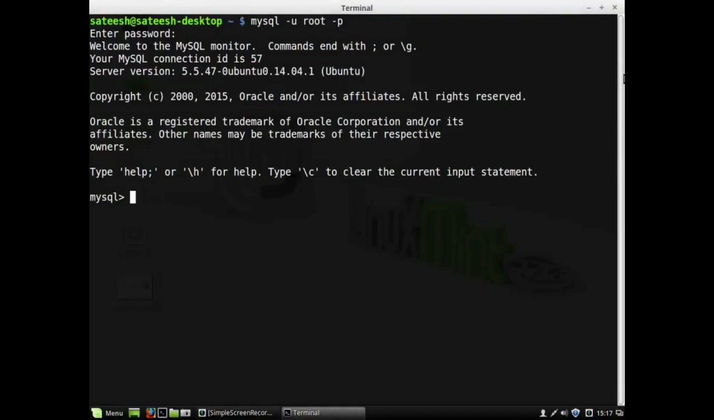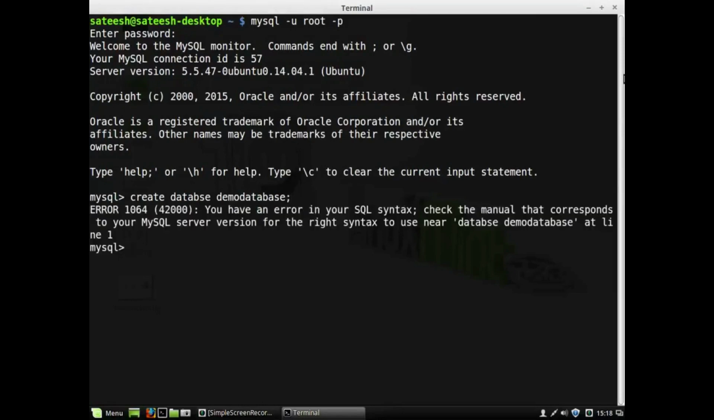Now I have to create one database. Create database. For our experiment purpose, I am creating a database called demo database. I'm going to use this database called demo database. The name of the database that I've given is demo database.